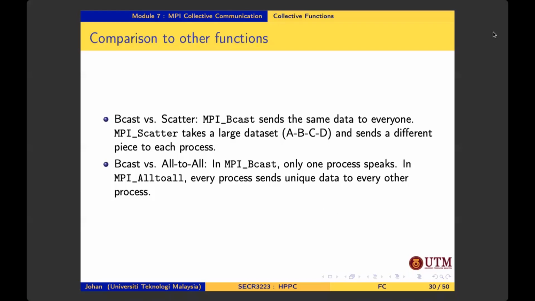All right. Part 2 for module 7. Comparison to other functions.